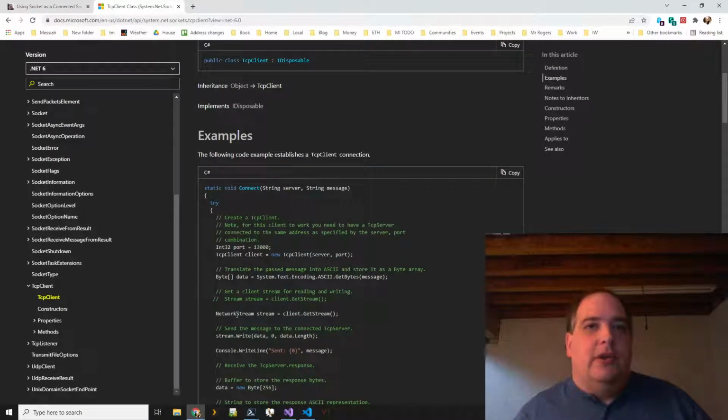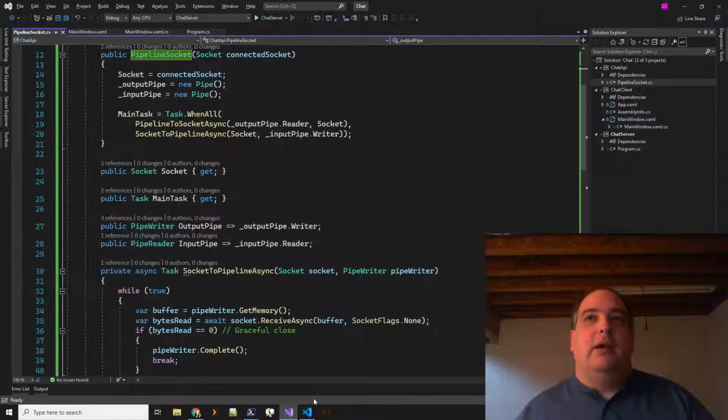So you've got this network stream that you can get from the client, and then you can read and write to the network stream. So this is logically very similar to what we ended up building here.